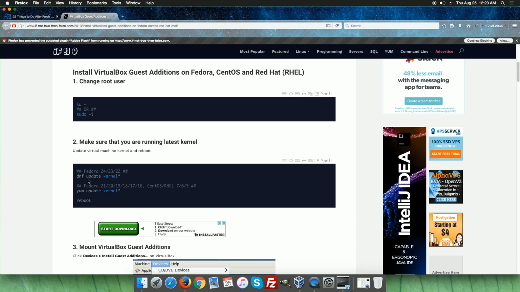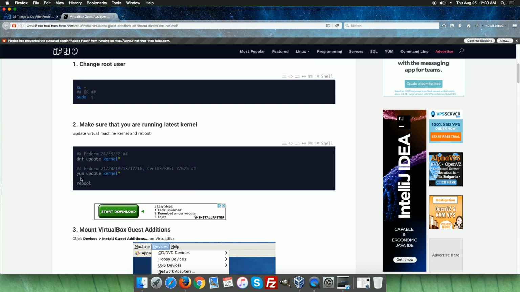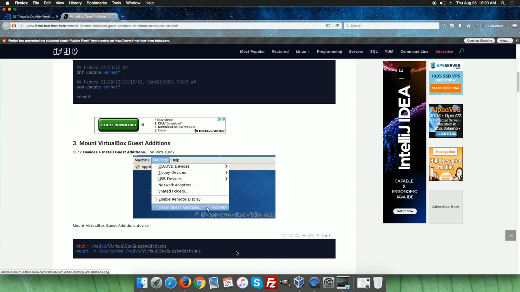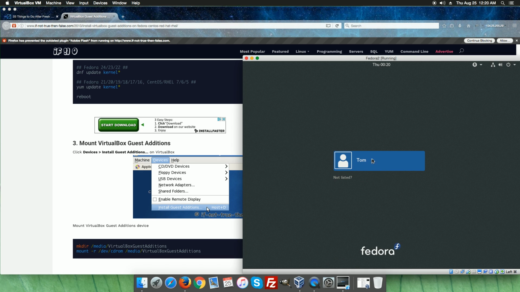So this first step, update the kernel, we just did that in the yum extender. So we don't have to worry about that. This reboots the system. We just did that. We don't have to worry about doing that. OK, so here we're going to log into our machine.